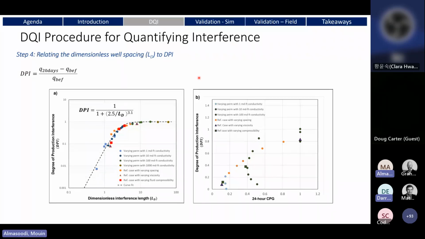Now, the other thing we've done with all these simulation cases, I said, okay, well, can we establish an empirical relationship between DPI and LD? And it turned out there is this function that captures this behavior. It's an empirical function, and I'll use it as an example in a second with actual field data to plug the LD into that equation and get an idea about the degree of production impact, or the degree of interference on the wells.